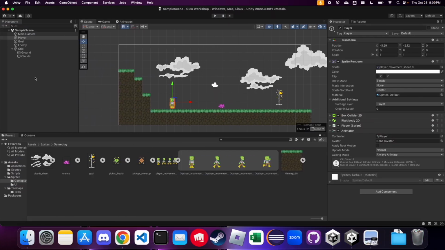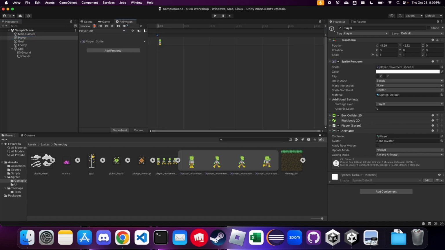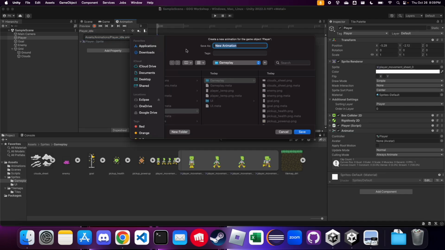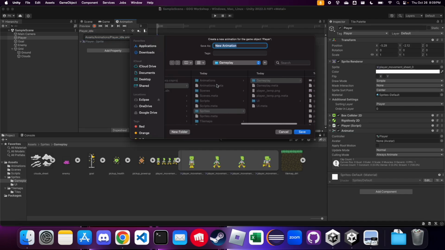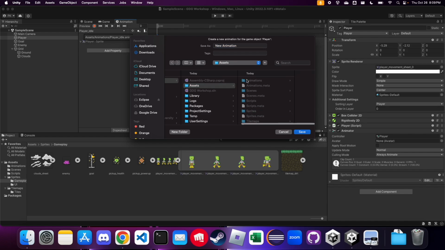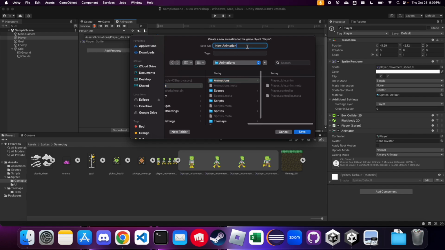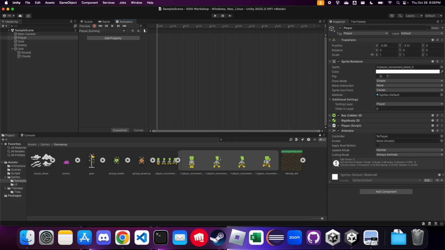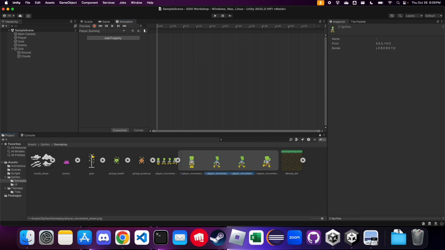But I'm going to, real quick, I have my player selected, I have my animation window open, and I'm going to create a new animation. I'm going to click player idle, which is currently selected, and create a new clip. I'm going to put it in my animations folder, and I'm going to name it player running. So I know that this one has these 2 sprites, so I'm going to select both of them and drag them into here.